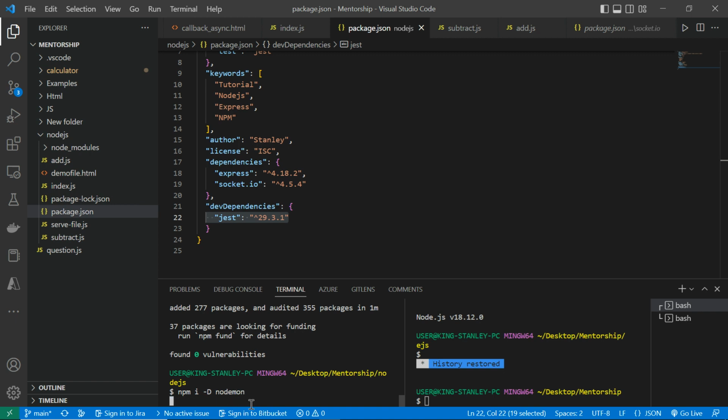And we hit enter again. It's also going to be added in our dev dependency because we still have the hyphen D. Now, when you look at the structure of the things in the dependency, what you have on the left here before your colon is the name of the module you are installing from npm or any other repository. And then what you have at the right part is the version you want to install.